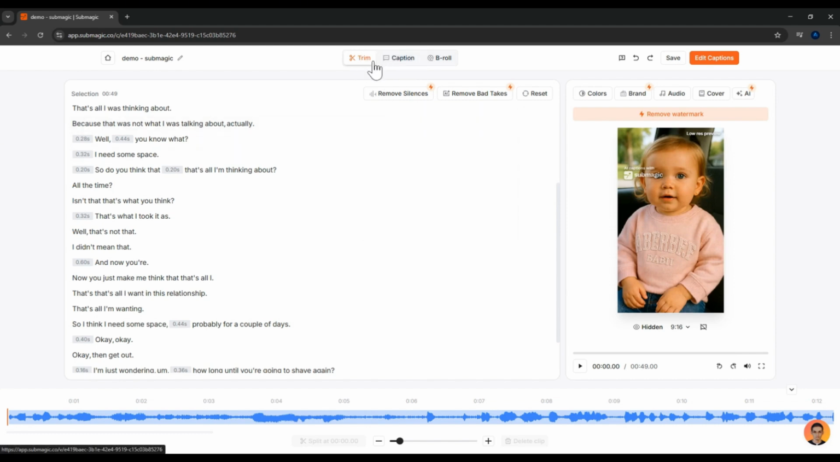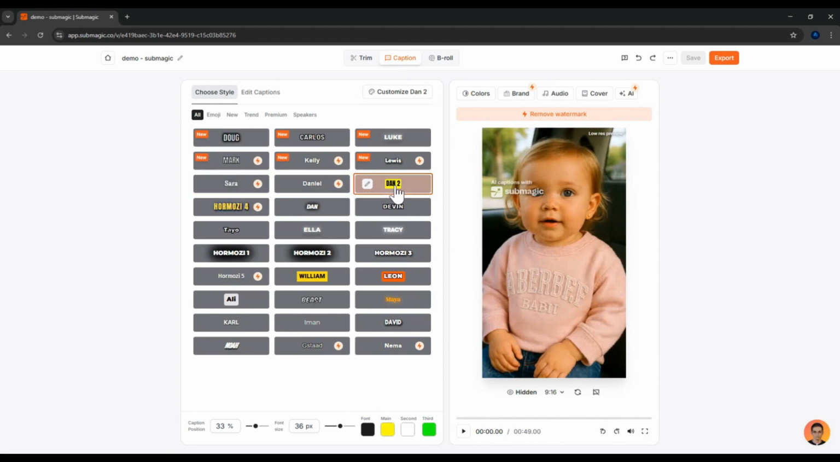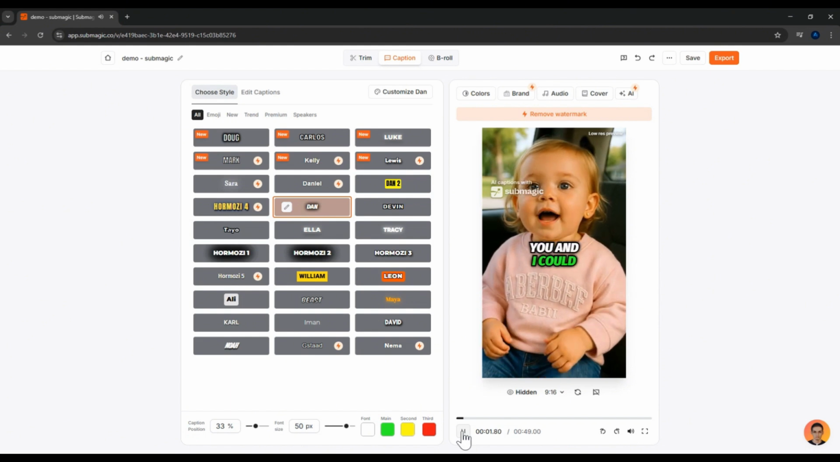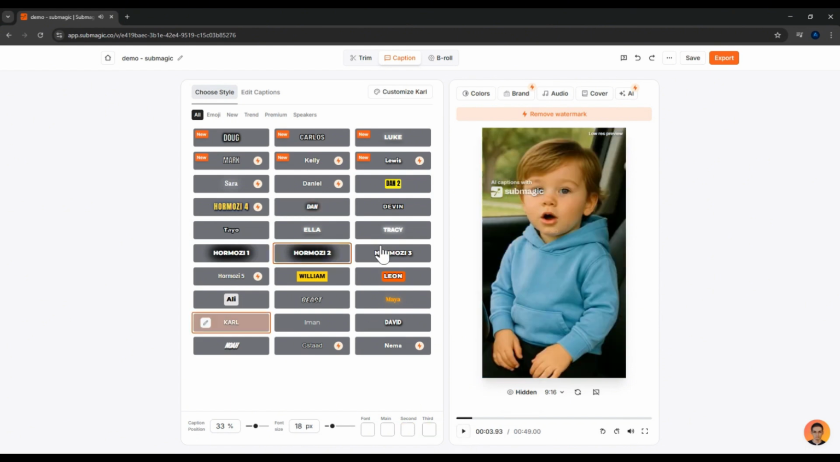Let's move to the Caption tab. Here, you can pick different subtitle styles. Try clicking on one. See how your subtitles appear. I'll choose this style. You can also adjust the caption position. Move it up or down. I'll leave it in the center.